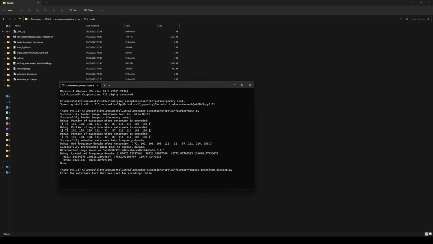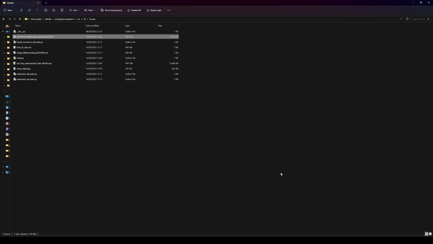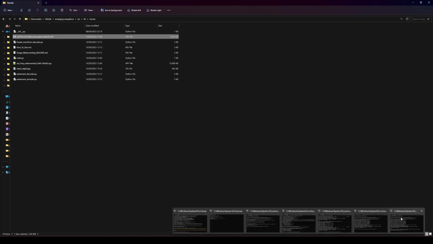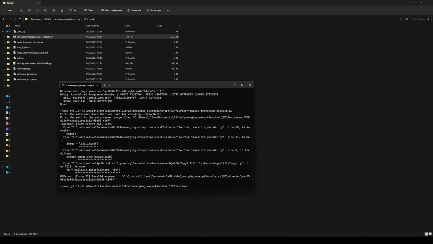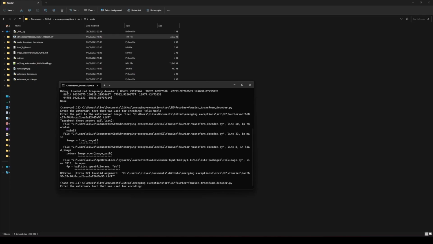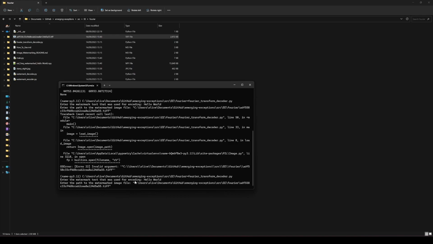Into the watermark text that was used for encoding, in this case, we shall type in hello world and the path to the watermarked image file. So we shall just copy its path. I believe I forgot to take out the quotations. Excuse me. There we go.